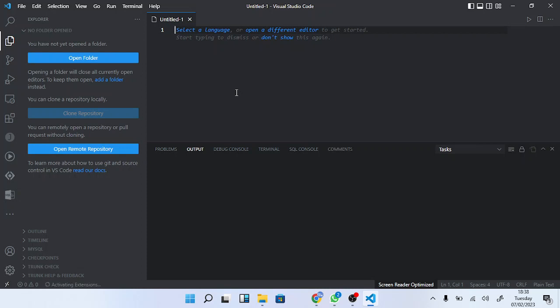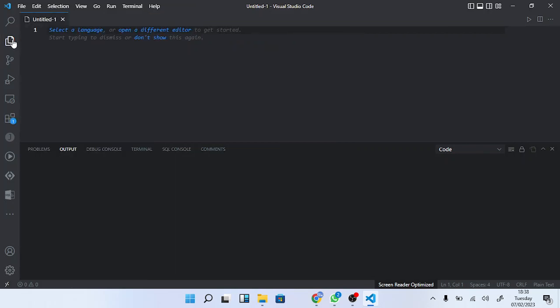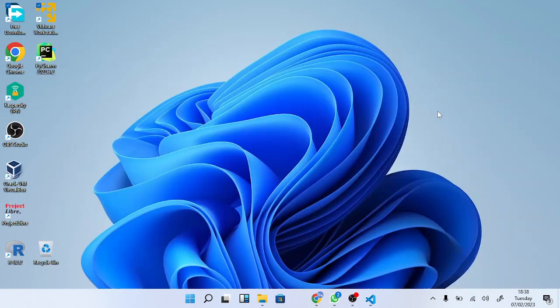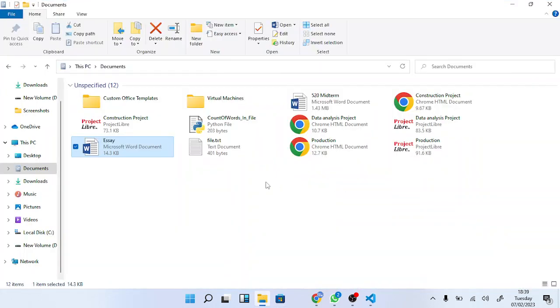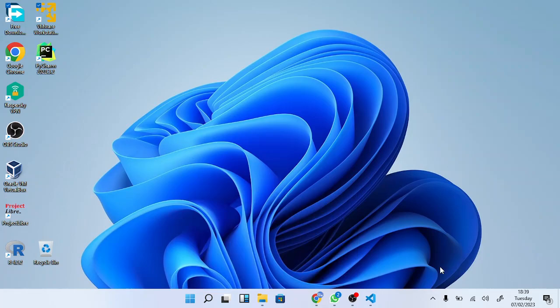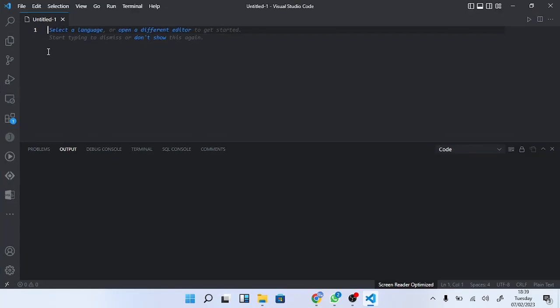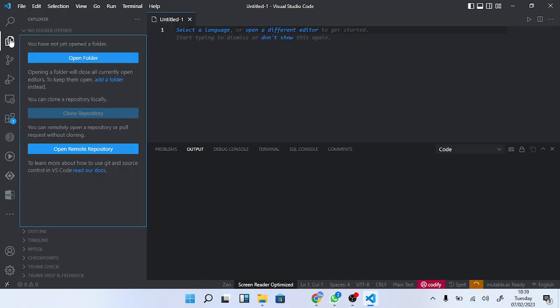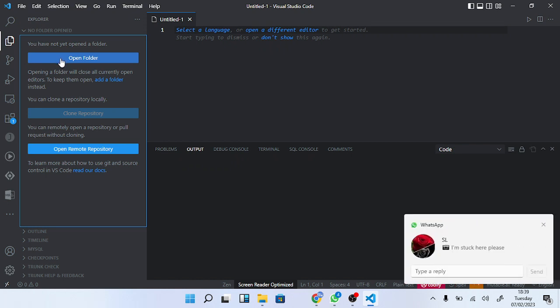Once you have opened it, you can see here we have so many options. The first one, if you double click it, is a file explorer. It is the same as this one, only that it is from VS Code. In case you have created a folder, if you click this, you will have all the files within the folder you have opened.